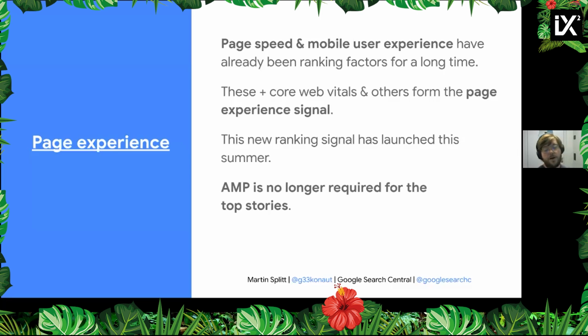AMP is no longer a requirement for the top stories carousel. So that's a nice side effect, because with AMP, it was easy to figure out how fast the website would potentially be on a user's device, but now we can use the Core Web Vitals to estimate that. So we no longer need AMP as a requirement for the top stories carousel.